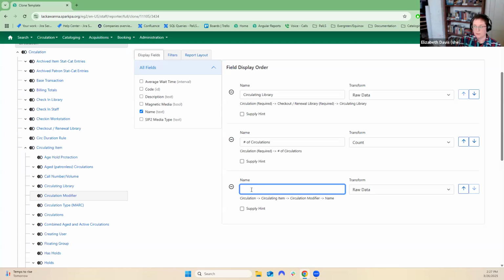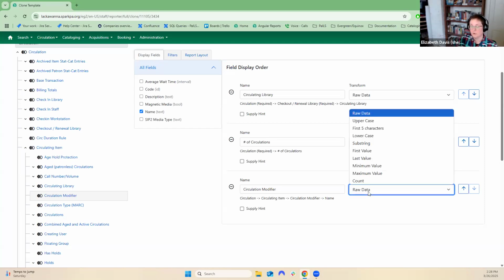So I'm going to type out circulation modifier, because that makes more sense than name. Because if you give this report to someone else who's not familiar with it and didn't build it, they're going to be like, well, what's the name column? I'm sure they could figure it out based on the word options, but it's always helpful to label your things accurately.